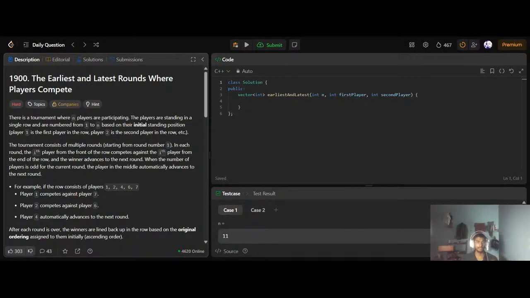In each round, the ith player from the front of the row competes against the ith player from the end of the row, and the winner advances to the next round. When the number of players is odd for the current round, the player in the middle automatically advances to the next round.